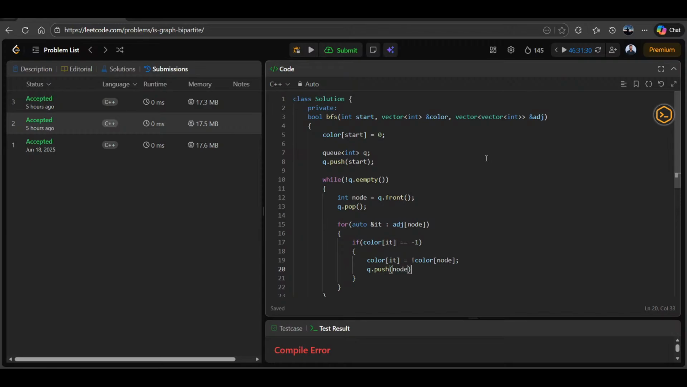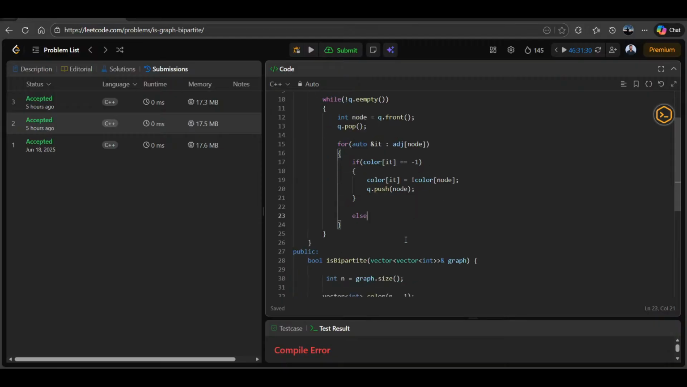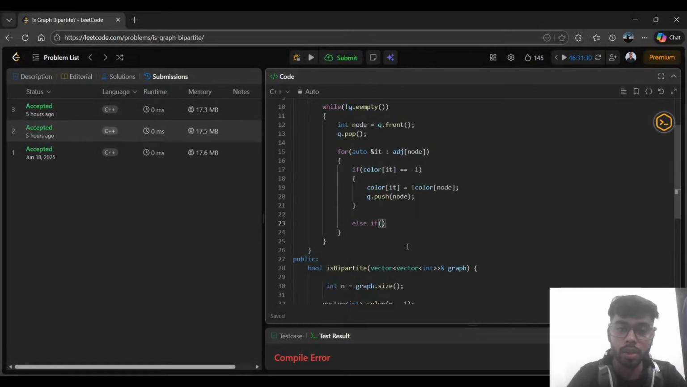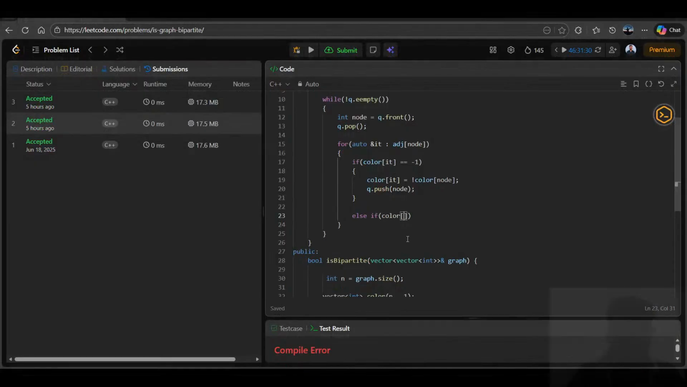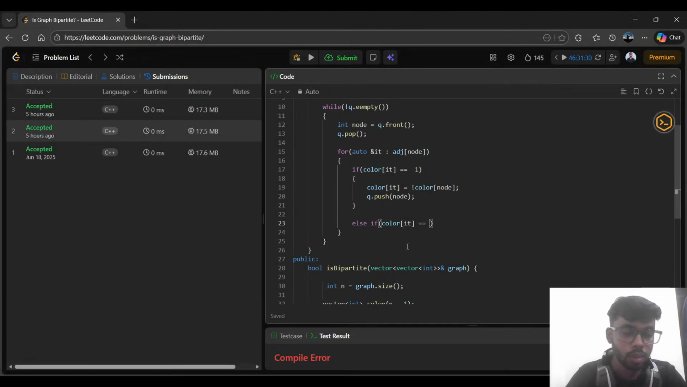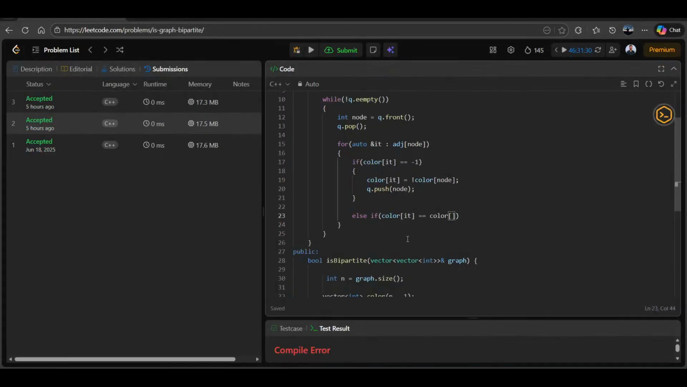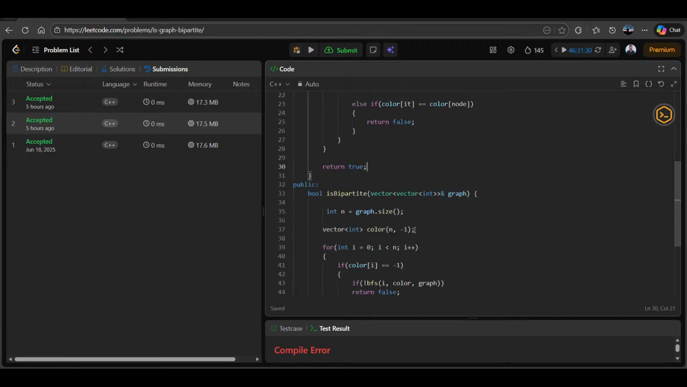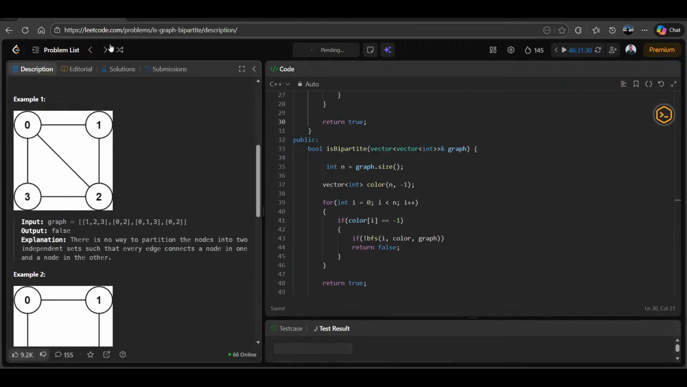Push, right. If that is not -1, and the color of the node is similar to the color of its parent node, so I will return false here. Otherwise, I'll just return true. And I hope it's gonna work.